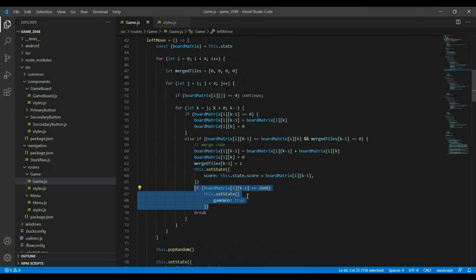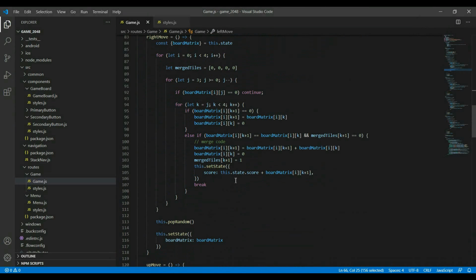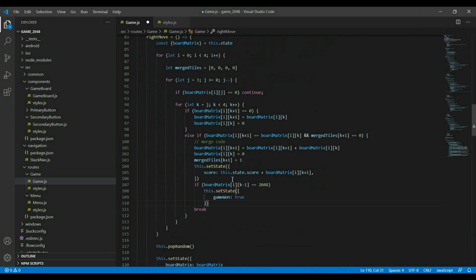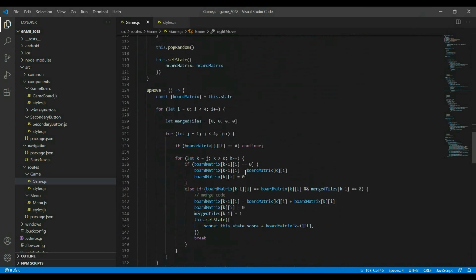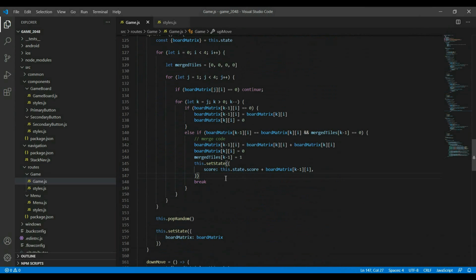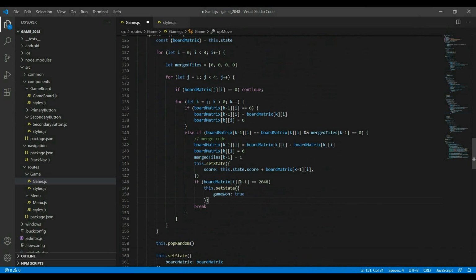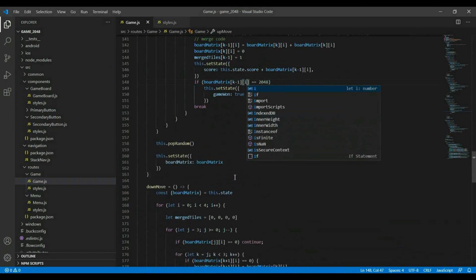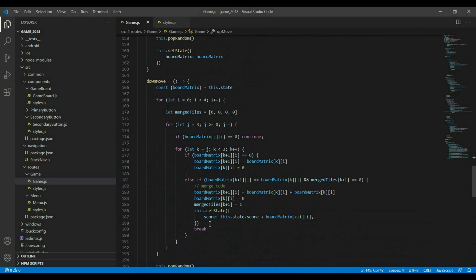So I copy this and I put it in my right move, in my up move, down move, all of them. And I should change the index accordingly of my board matrix. So in my up it would be k minus 1 comma i, and in my down it would be k plus 1 comma i. So i here and k plus 1 here.